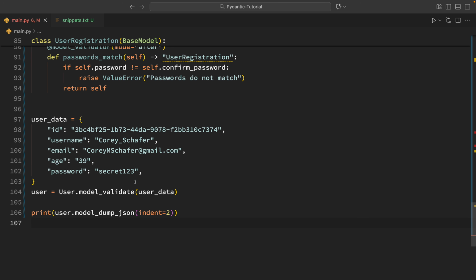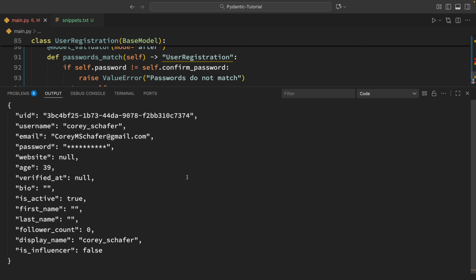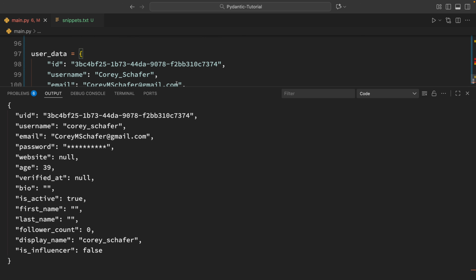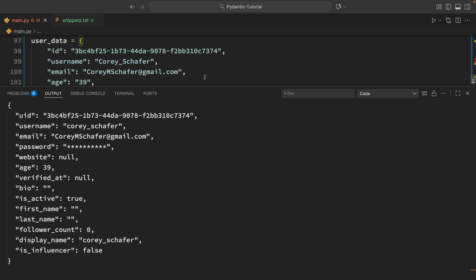Okay, so let me go over what we pasted in here. You can see that the user data that we're loading in uses this ID field instead of UID like we have specified in our Python model. But since we have model config with populate by name set to true and told that field, the UID field, to use ID as an alias, then I should be able to run this just fine. So if I save this and run it, then we can see that that works and that we get that unique ID that we passed in there.